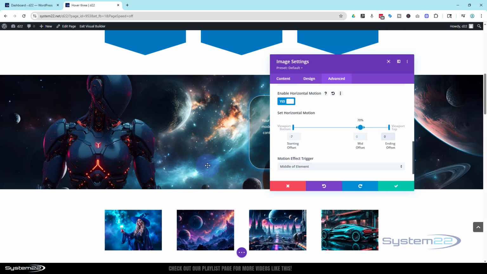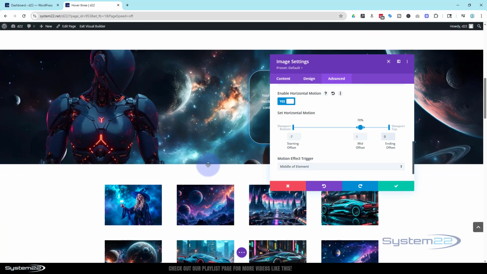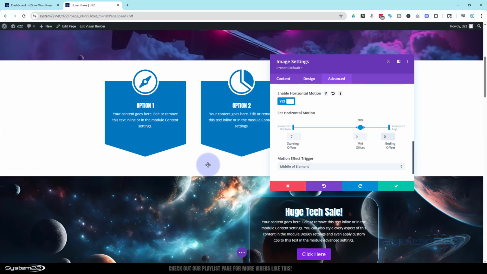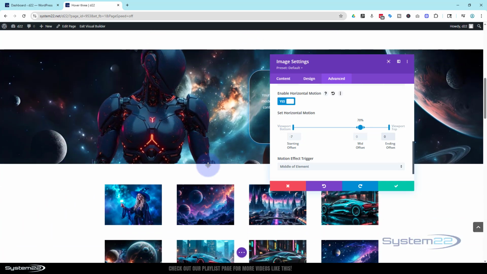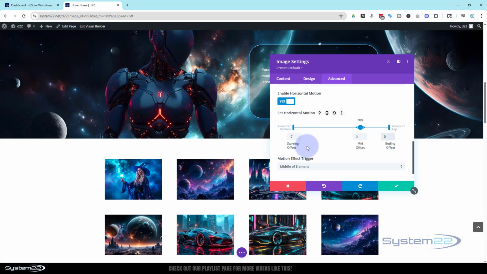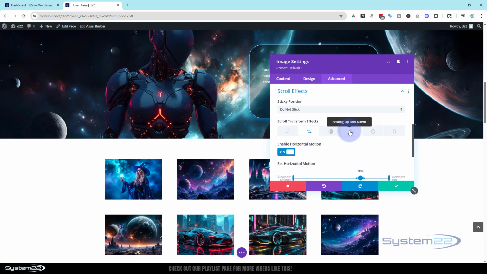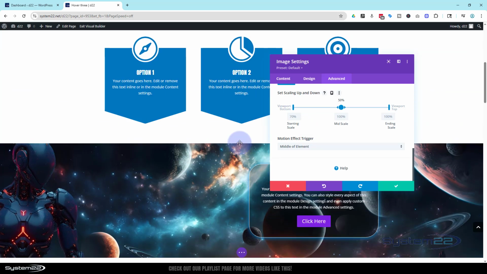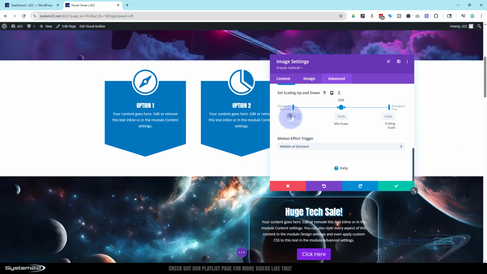Perfect. Now we've got that figured out, but I also want it to grow when it comes in, or shrink actually. I want it to start off smaller and then get bigger as it's coming in. So almost like it's coming towards you. So if we roll back up, our fourth one across here is scaling up and down. Again, we need to hit the switch to turn it on. And let's have a look. I want it to start off a lot smaller, maybe 20% of its original size.